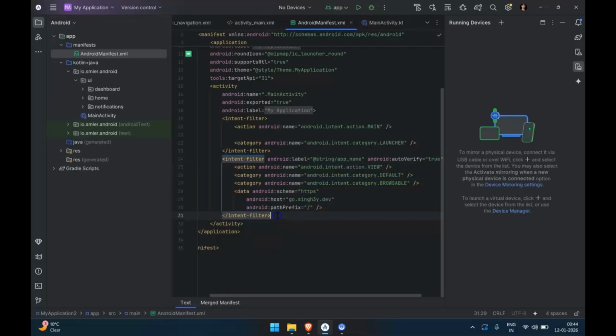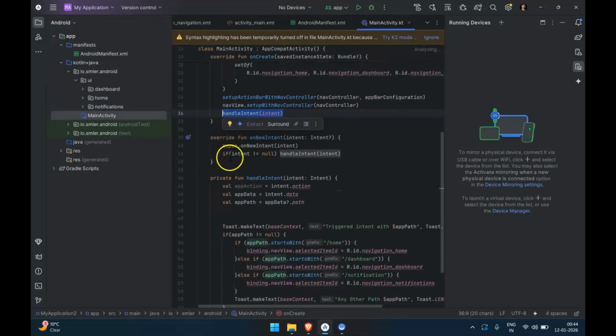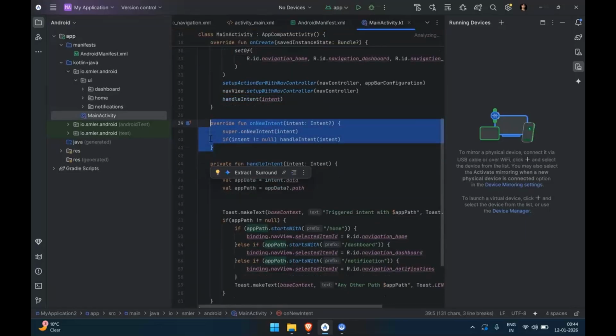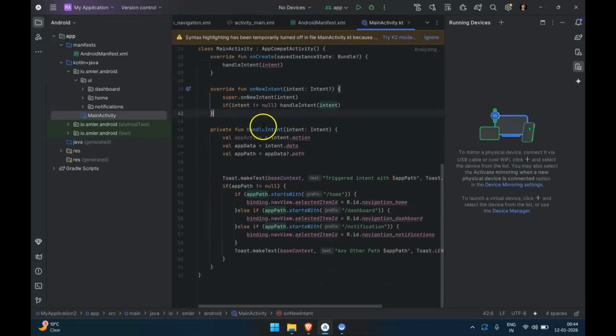This is step one: you have to configure the intent filters. Step two is you have to add an intent handler. In this case, I have created a function called handleIntent. We also have onNewIntent, which is triggered by default whenever your app has a warm start. These two will trigger the handleIntent function.